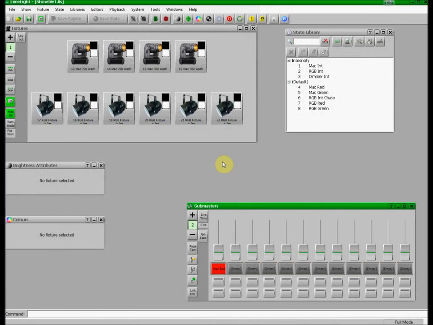Hi, this is Heather from Trace Lighting, and in this video we'll be covering the Submaster functionality of the LimeLIGHT software. As you can see, I've already got a show file open, my fixtures are here, and I've saved a few states already into the state library.